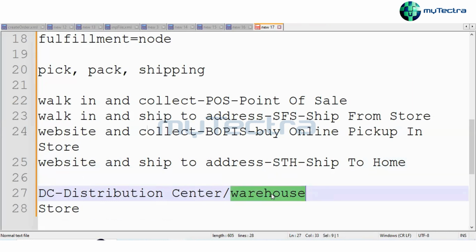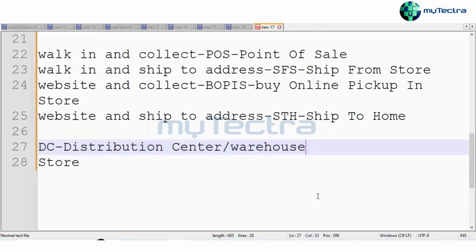You are from which place in India? Andhra? Okay. You know what is meant by godown, correct?